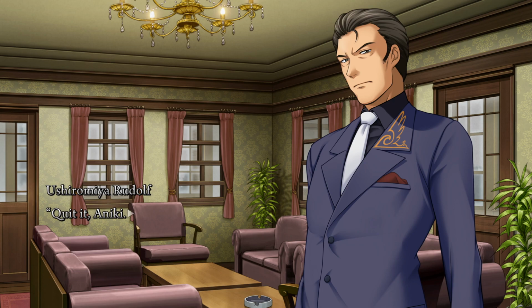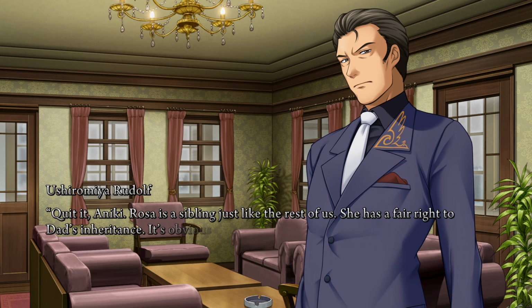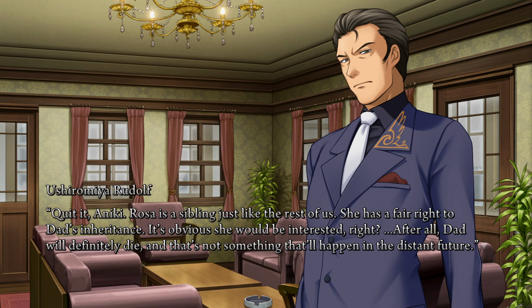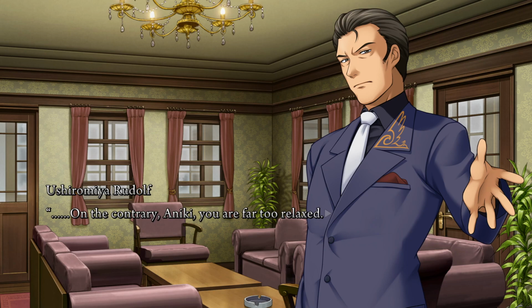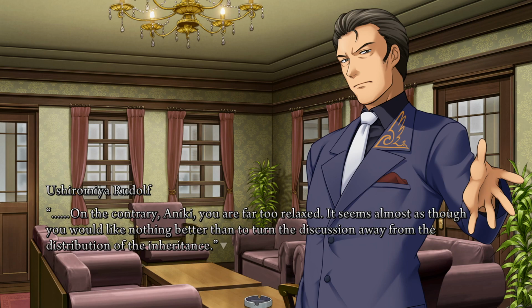Quit it, Aniki. Rosa's a sibling just like the rest of us. She has a fair right to Dad's inheritance. It's obvious she would be interested, right? After all, Dad'll definitely die, and that's not something that'll happen in the distant future. On the contrary, Aniki, you're far too relaxed. It seems almost as though you would like nothing better than to turn the discussion away from the distribution of the inheritance.